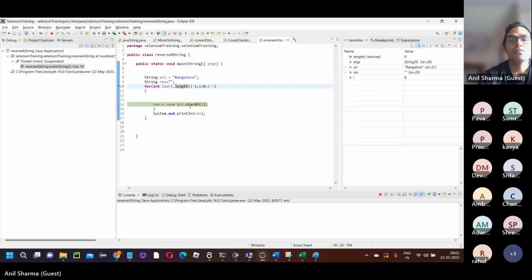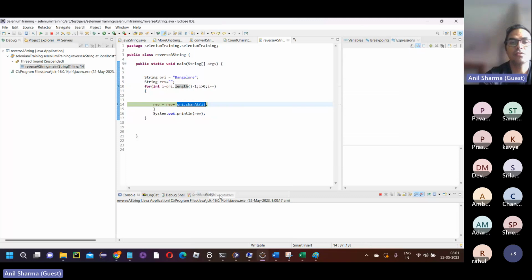Now, how do I check what this value is? Now, i is 8, right? Go, right click and do a watch. See, these all are during execution. We can see the value has come as E, right? So what I'm doing, I'm storing in reverse.